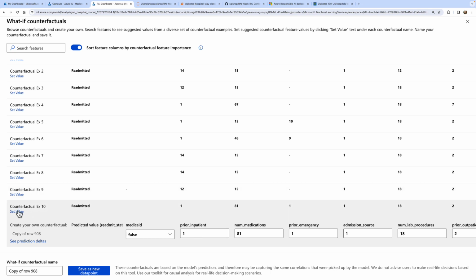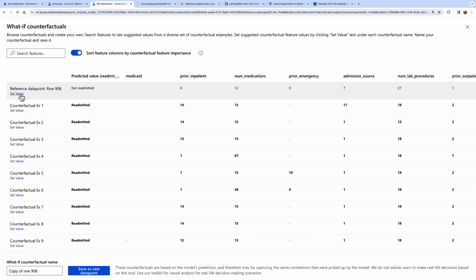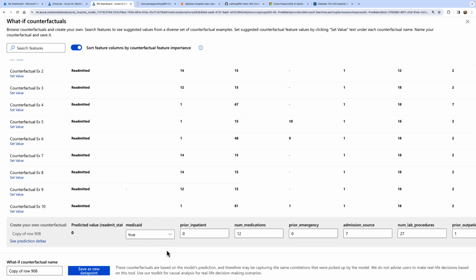You can set a counterfactual to be one of these where Medicaid is false, prior inpatient is 2, but the number of medications is 81, which seems rather high. So we can go back and set that value to the reference ground truth default, and the number of cases is back to 12, which makes me curious. If I were to set that to 81, would that make a difference? In this case, it didn't, but prior inpatient of 1. Actually, those two.